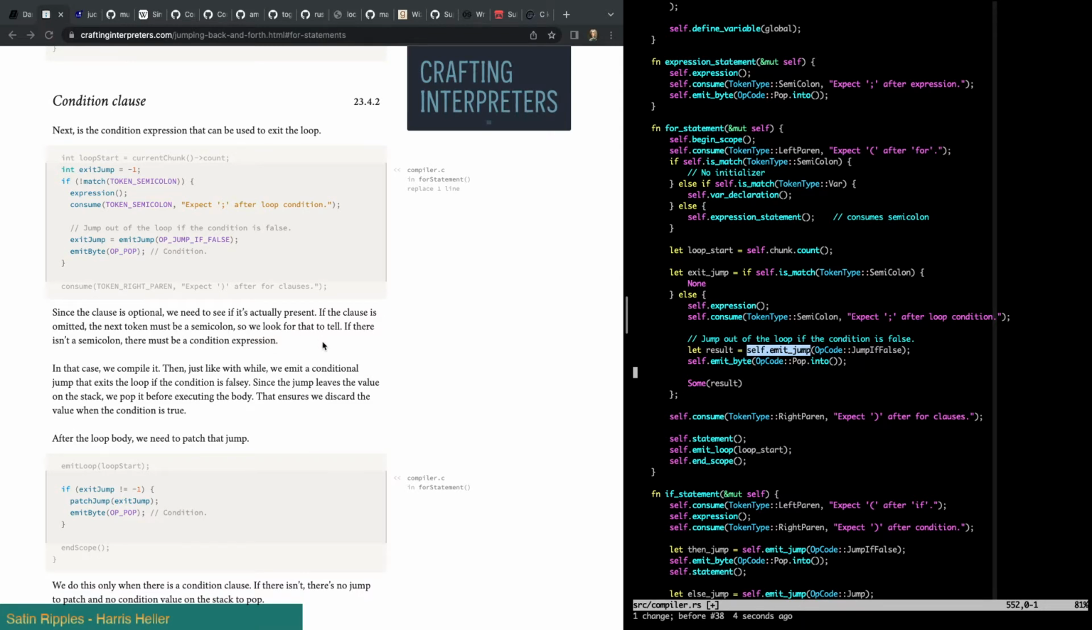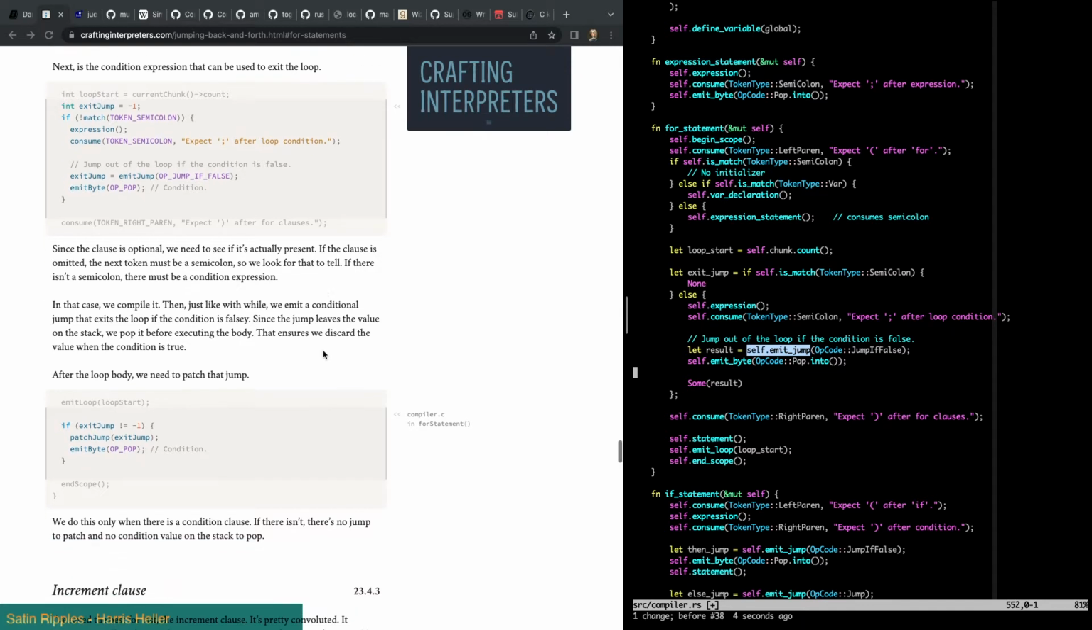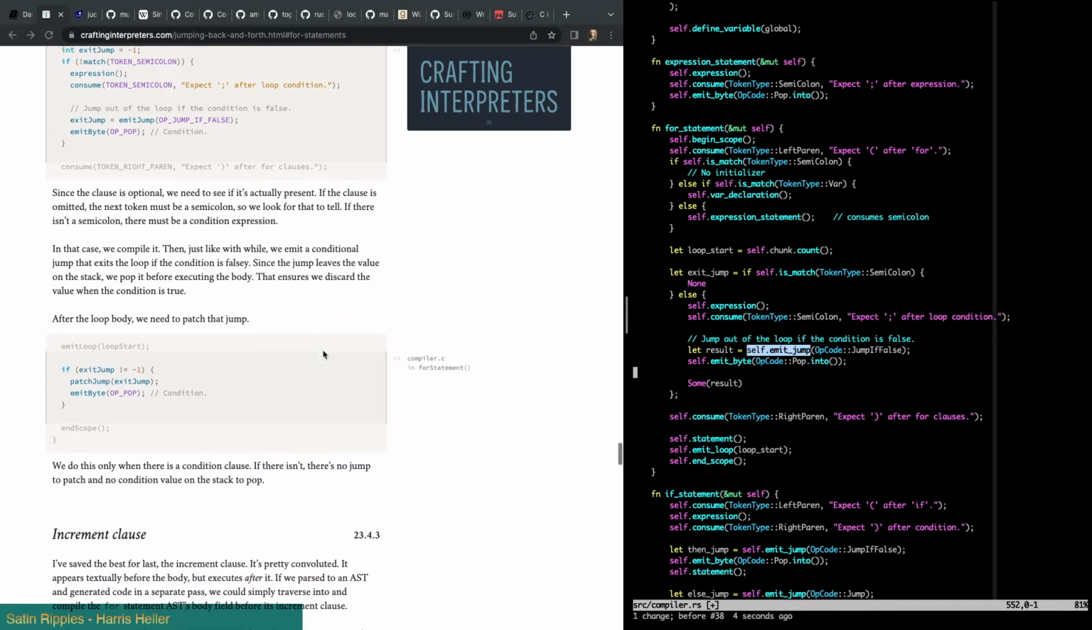If the clause is omitted, the next token must be a semicolon. So we look for that to tell. If there isn't a semicolon, there must be a condition expression. In that case, we compile it. Then, just like with while, we emit a conditional jump that exits the loop if the condition is falsy. Since the jump leaves the value on the stack, we pop it before executing the body. That ensures we discard the value when the condition is true.